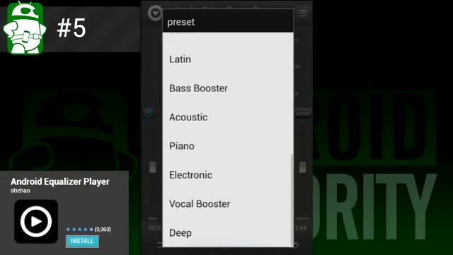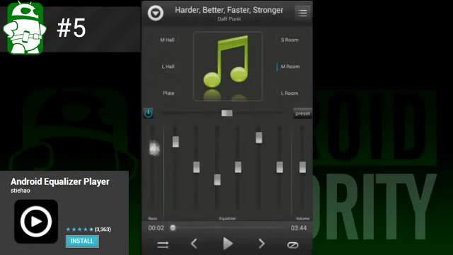It has a number of presets and a separate bass control, but if you're one of those people who like to change the equalizer between every song, this is definitely one for you to check out.